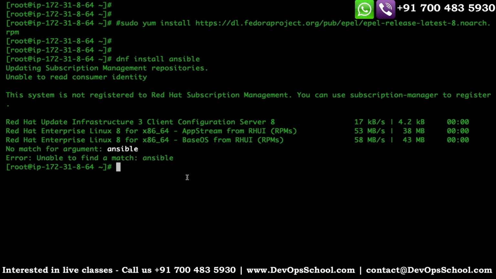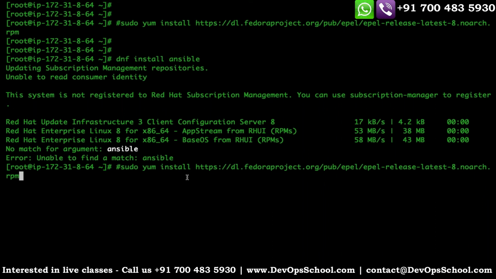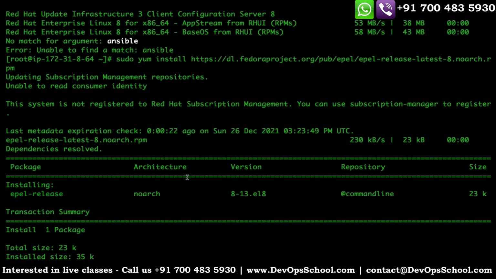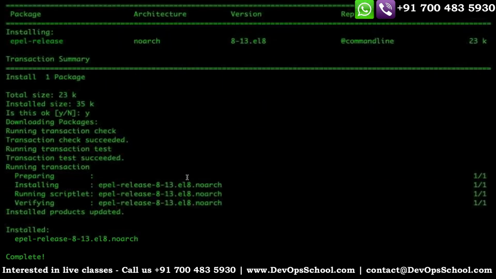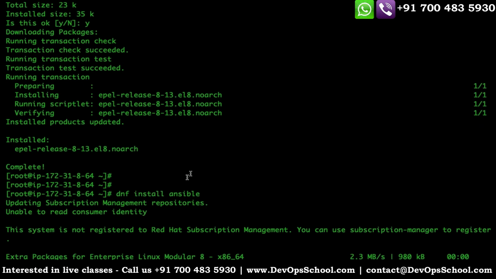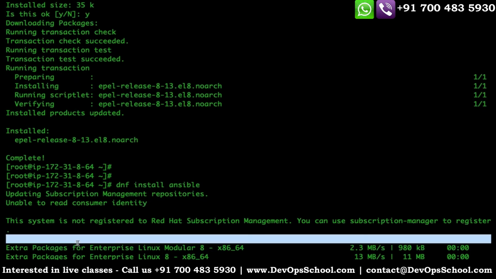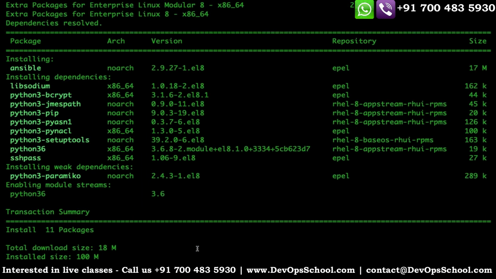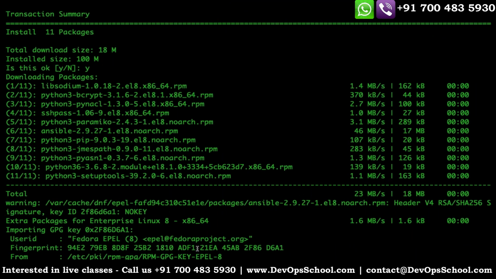So to install Ansible, you have to first enable the repositories. To enable that repository, I am just firing this command, and it will just install one package, the EPEL package. So I'm just saying yes to install it. And now if I run the same command, dnf install ansible, you will see it is going and checking some extra packages. This is how it will now be able to find the Ansible package. So let me just say yes, and it will install Ansible for you.